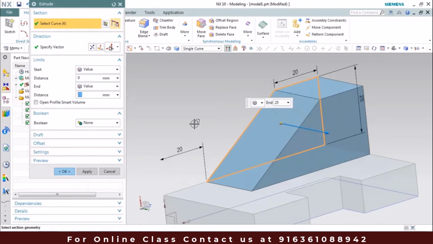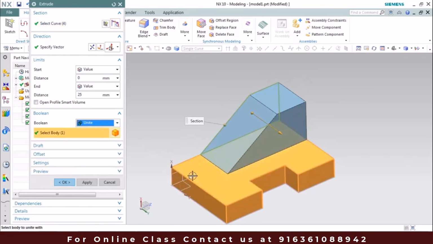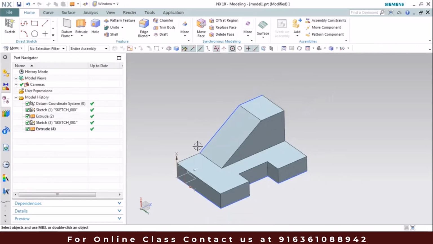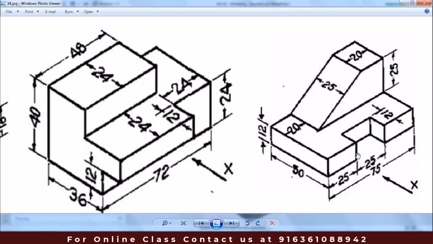Now this is a second body, so it is good to unite it with the base body. I'll just give the unite, and it is automatically selecting the body because the only existing body is the base body now. If you want, you can remove this and keep the other bodies if they exist. So just give OK. As you can see here, our model is ready as per the given data. So this is how it comes, guys.